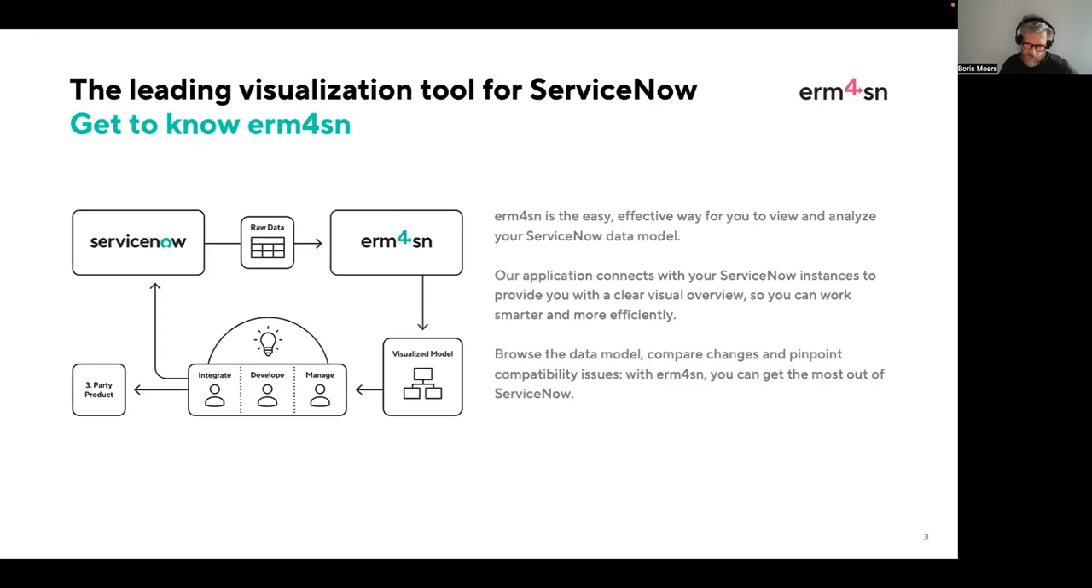So developers, third-party application owners, or guys who have to integrate with ServiceNow can easily collect all information from ERM4SN, versus if you have to do this in ServiceNow, it's going to be quite challenging.